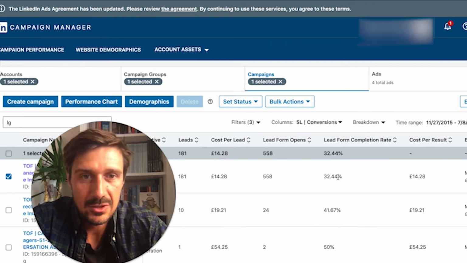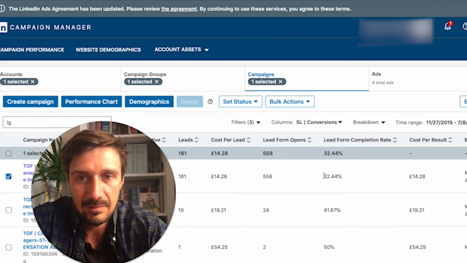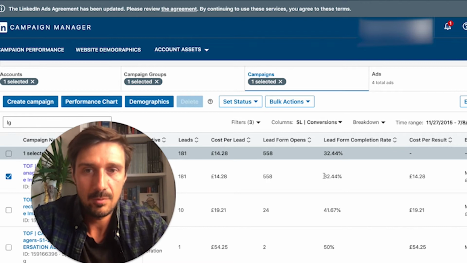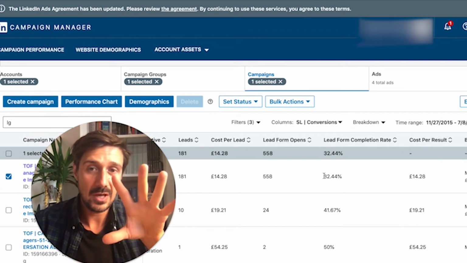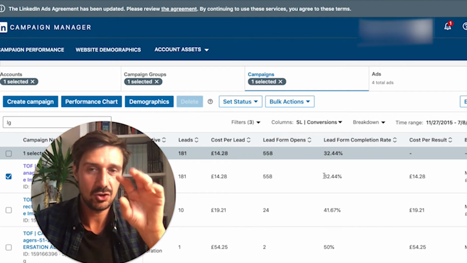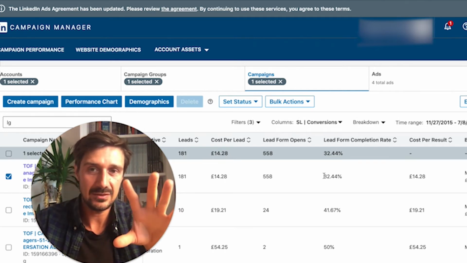Another thing I didn't mention is the lead form completion rate, which should be roughly 15% minimum or more. If you're seeing people click but they're not completing the form, that's probably to do with the lead form pop-up. When the lead form pops up, that should keep the scent. You should treat this kind of like a landing page. You should keep the scent to what your ad is communicating.